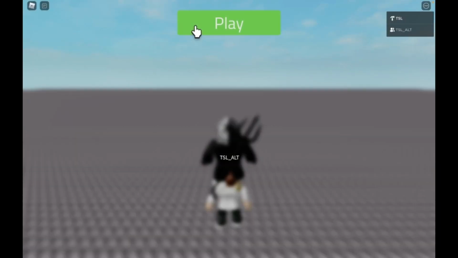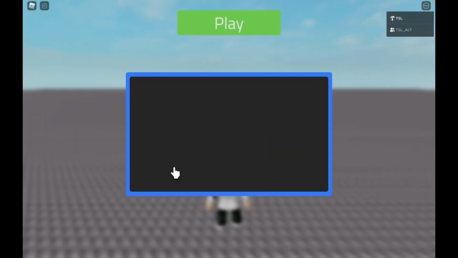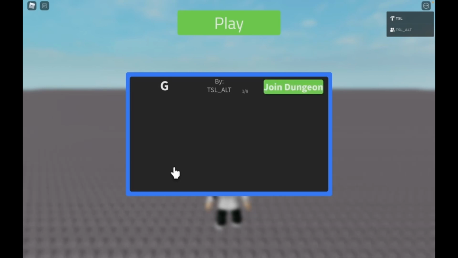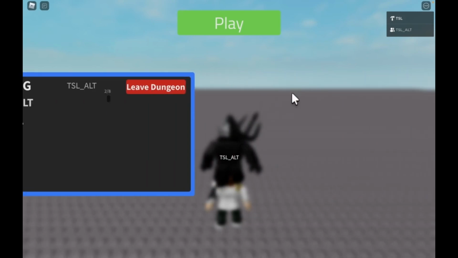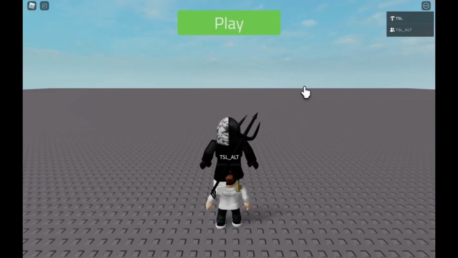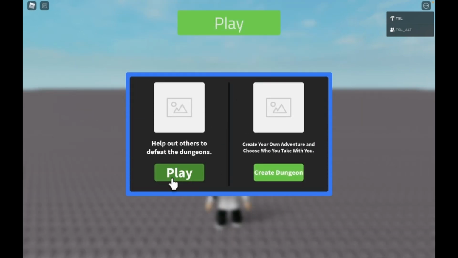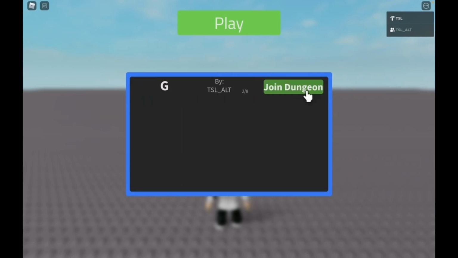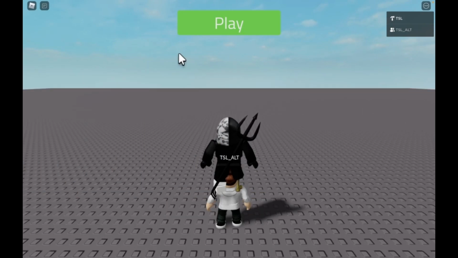Alright, so let's go to the playlist, make a new room, and join dungeon. Now if I click leave dungeon, you see we leave, and now we could go back here, we can join the dungeon, and okay, so this is still here, and that's not supposed to be there, so let's fix that real quick as well.